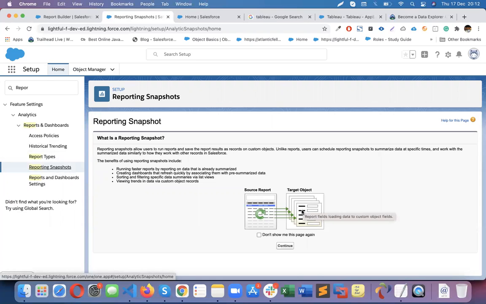It will store into an object with the field mapping. You have to do all the field mapping. So the reporting snapshot will basically help you take the backup of your report. On a daily basis, it will take a backup and store it into a custom object. For this, you have to create one additional custom object to store the report history.